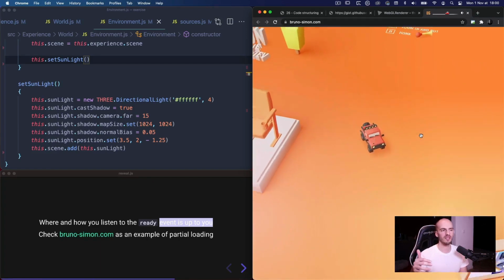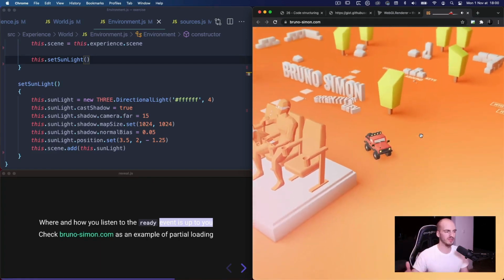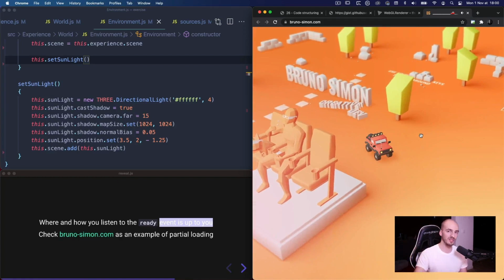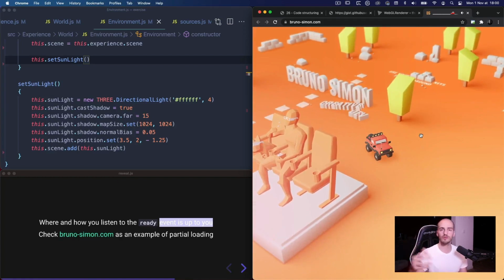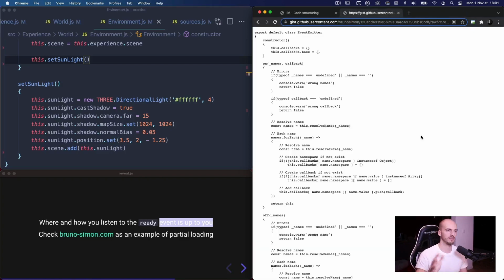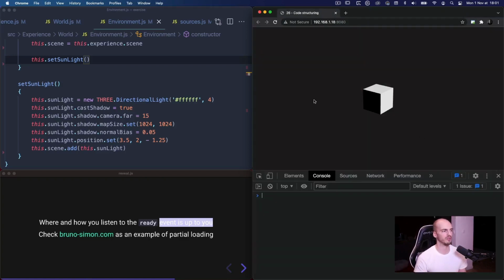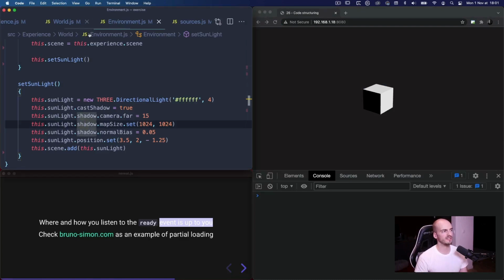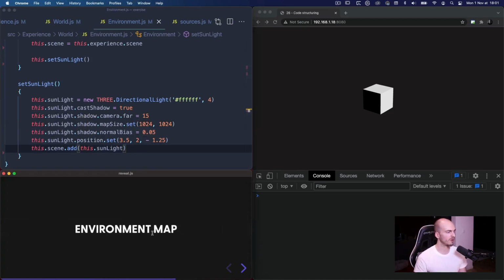So the images are being loaded after. So you can have multiple steps, multiple resources classes, multiple instances of the resources class, and you provide different arrays. So it's really up to you. Again, let's keep things simple enough for this project. We have one instance of the resources, and when it's ready, well, we start creating the world. Okay, we are almost at the end. It's getting closer. We did that to have the environment map textures.